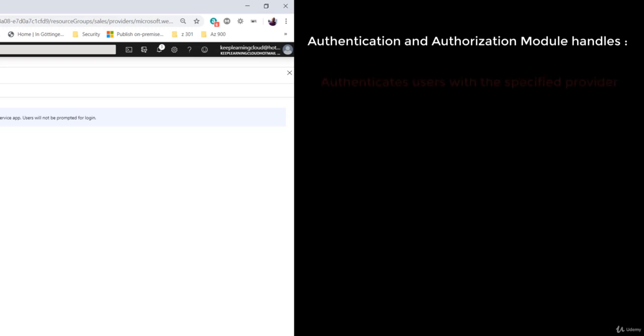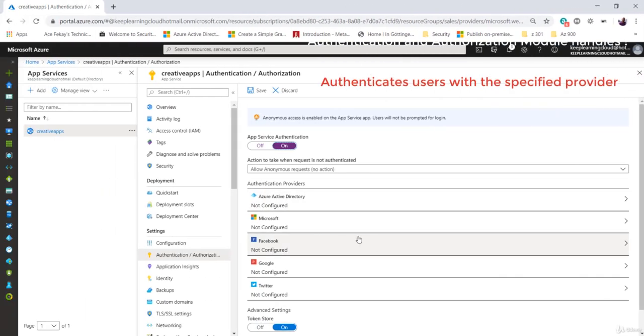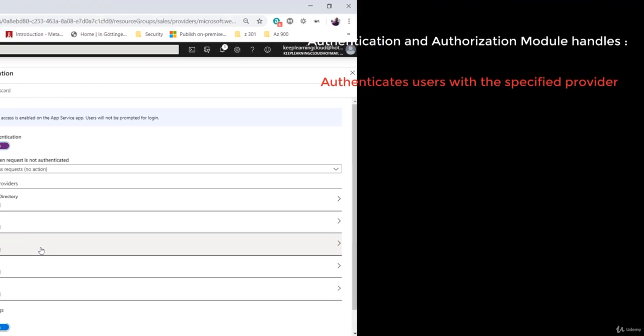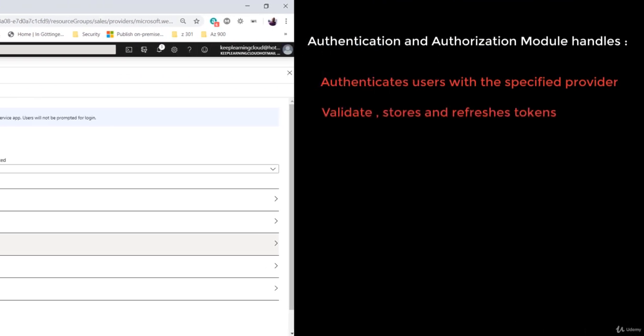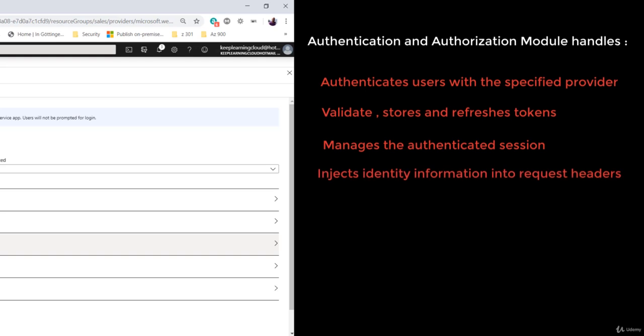For example, it will authenticate users with a particular service provider that you select here. The service providers that we have as of today are Azure Active Directory, Microsoft, Facebook, Google, and Twitter. These are also called identity providers. It would also validate, store, and refresh the tokens that are provided by the user. It will manage the authenticated session and also inject identity information into the request header.